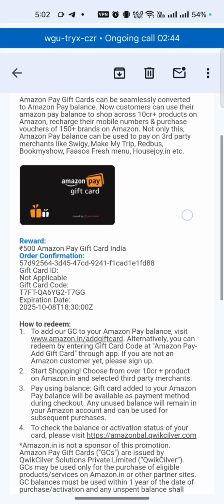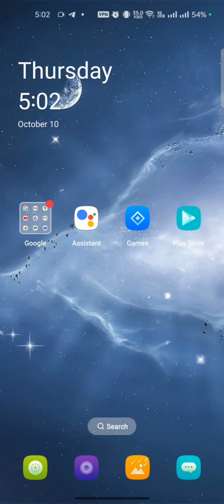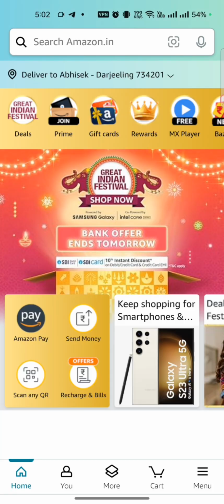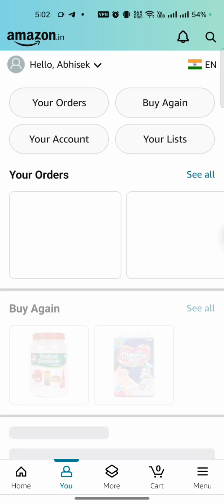Okay, now here is a gift card code, so you have to copy the gift card code. Okay, copy it, and now go to the Amazon app, and after going there, go to your profile, its icon written U. Okay, so after that go to your account again.